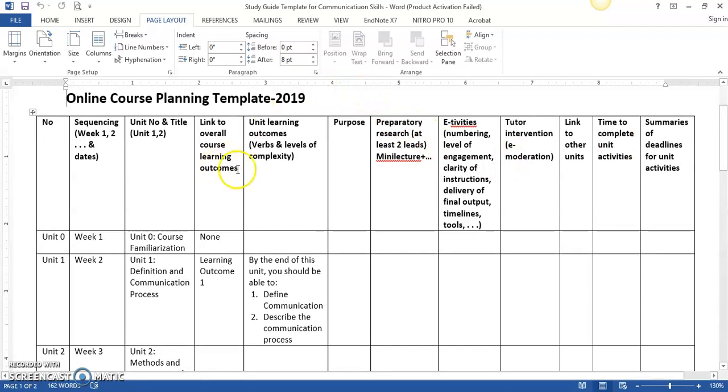Then column number 4 in our online course planning template here will be to link your units to the overall course learning outcomes. As we mentioned in part one, the principles of course design, we said you set overarching goals for the course, but you also set learning outcomes for each unit, objectives for each unit, what you want your students to know or learn or to have achieved at the end of each unit.